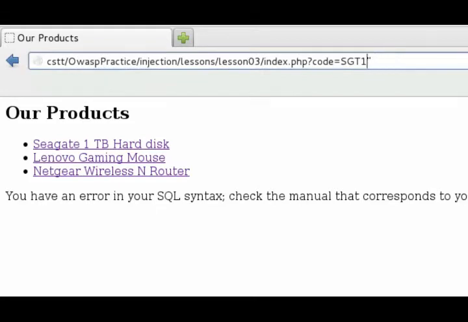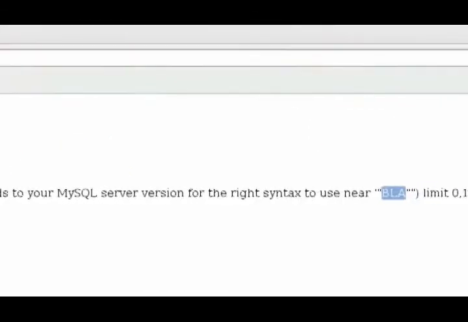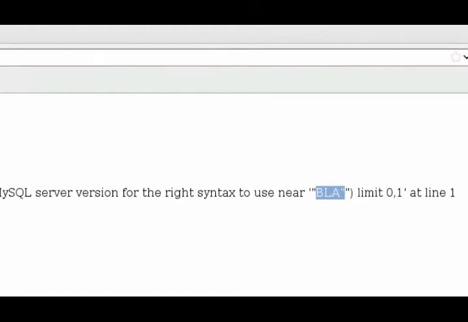I'm going to do something like blah. You can see that our blah double quote is right here. After that, there is another double quote, parenthesis, limit 0 1. We know that this is what is being concatenated on the right side. So we can try to do something here.